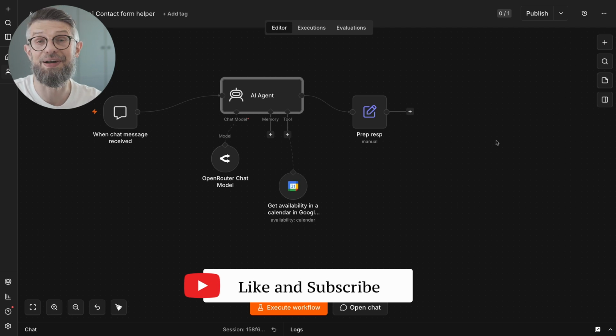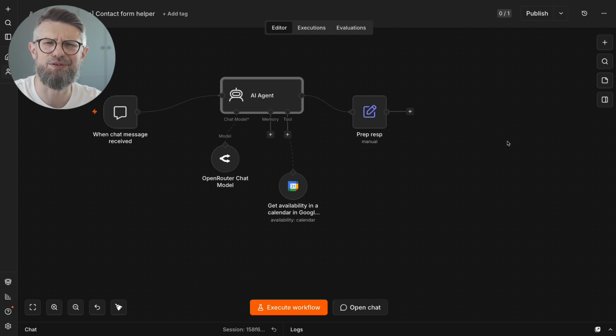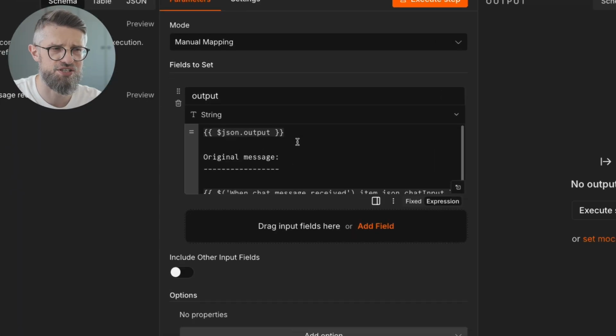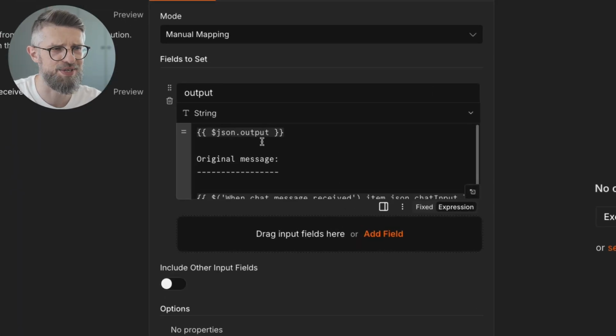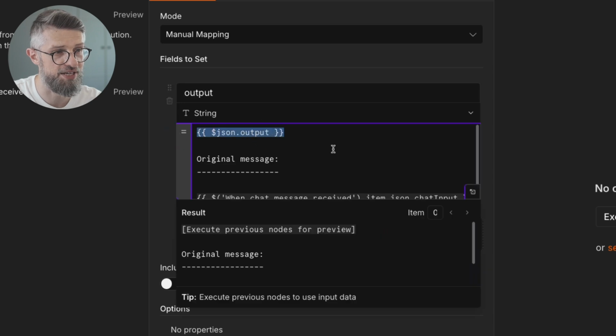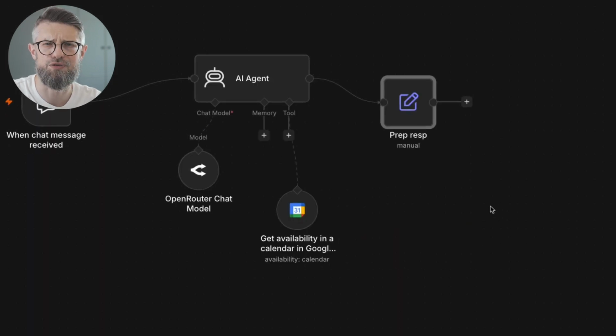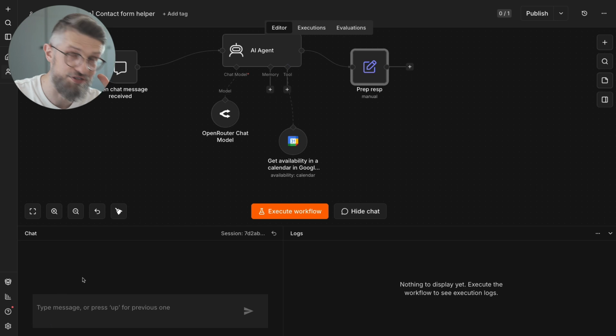Of course, the quality of the response depends highly on the prompt. So yeah, that is it. This final node that I'm using here is just to combine the response. Basically I'm getting the response from the agent, and then I also display the original message that was received from the user. So let me just demonstrate if this works, right?